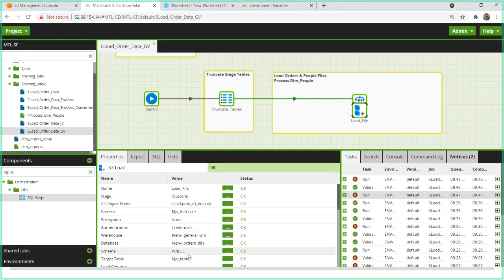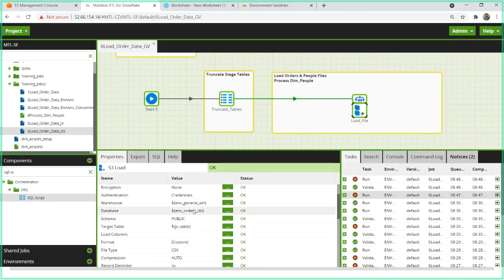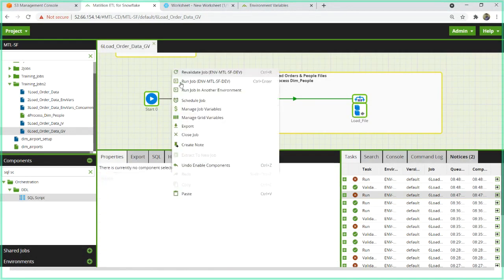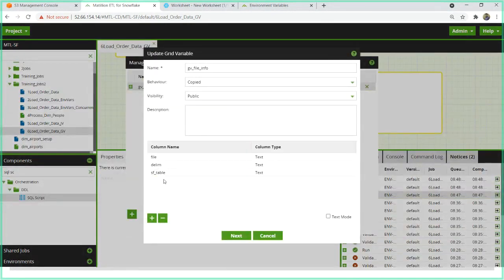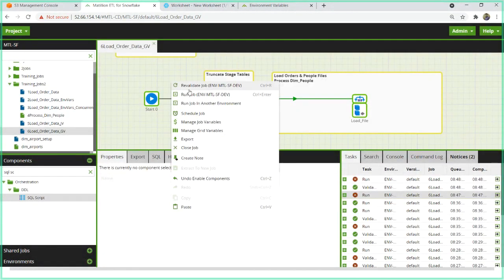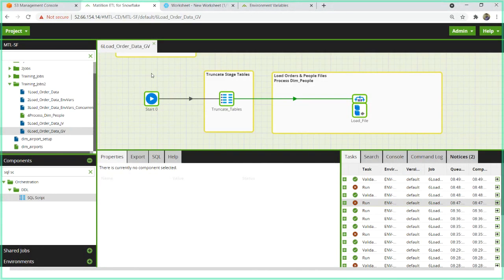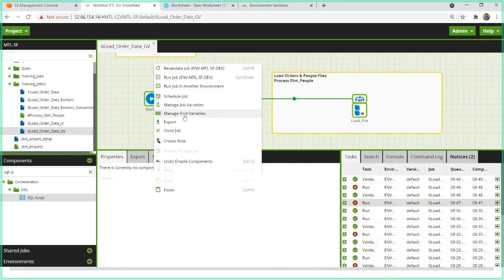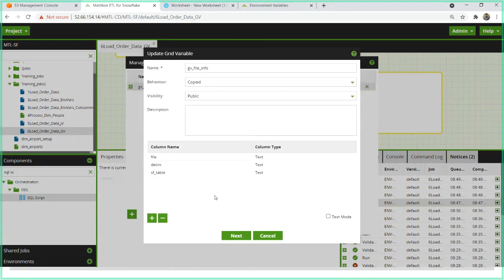Even if my SF people table is in some different database, not in the orders DB, you can create a grid variable and add a database name column. We need to define another grid variable like that. Either you can create a new one or use an existing one, it's up to you. It is a very good feature, which is not available in ETL, am I right?